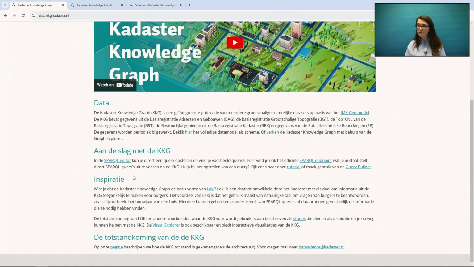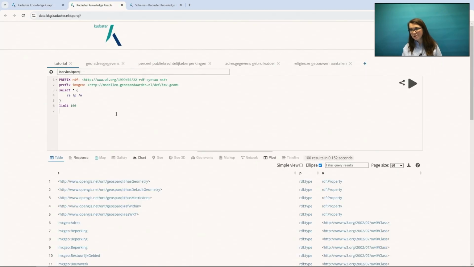I will start small and get more complex, but I'm really focusing on how you can use SPARQL to explore the Kadaster Knowledge Graph. What is handy is to open two tools. The first is the SPARQL editor, and the second is the data model. We'll be using both over the course of this tutorial. If we go to the SPARQL editor itself, you'll see I have already prepared a very basic query, in this case, a simple SPARQL query.